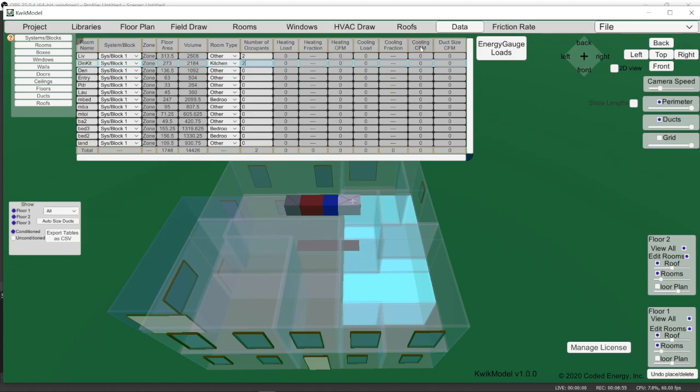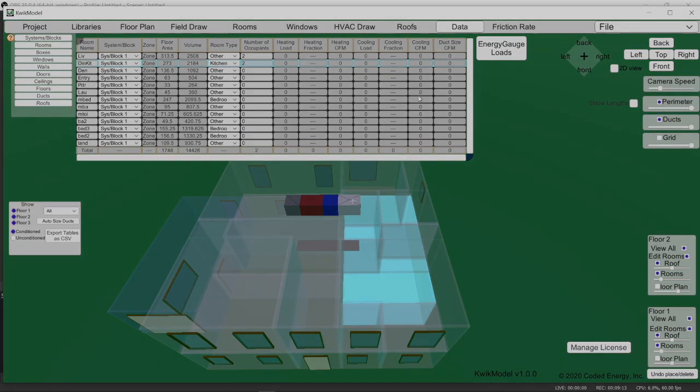It's going to compare it to the cooling CFM column. It's going to pick the higher of those two numbers, and it's going to put it in this column here. And this is what it's going to use to size the ducts. So this total might be a little higher than our cooling CFM because it's going to take the higher of the two for each individual room.